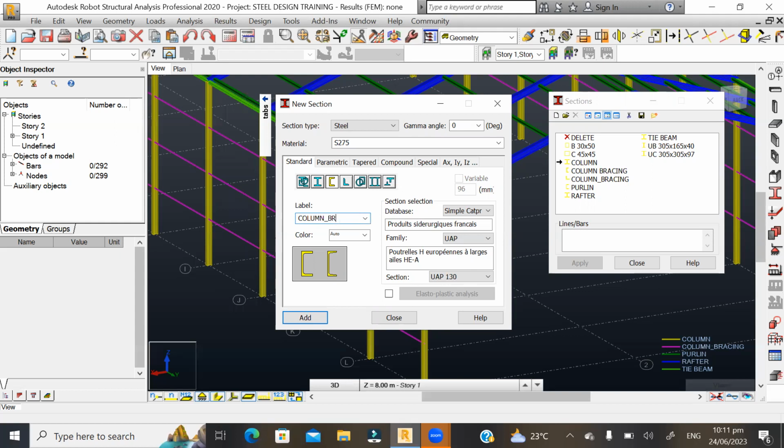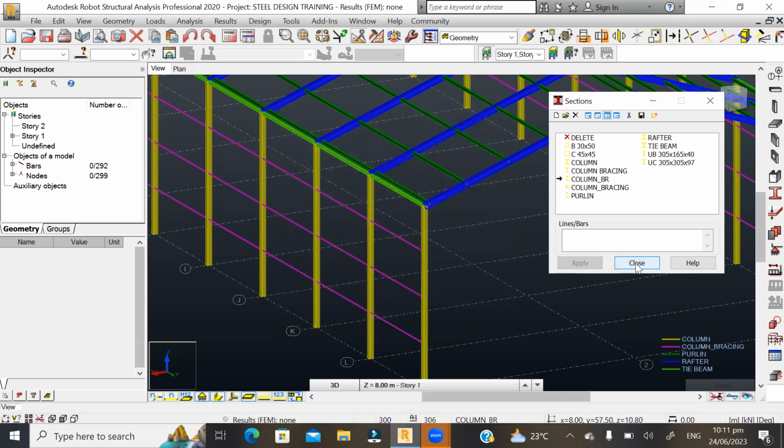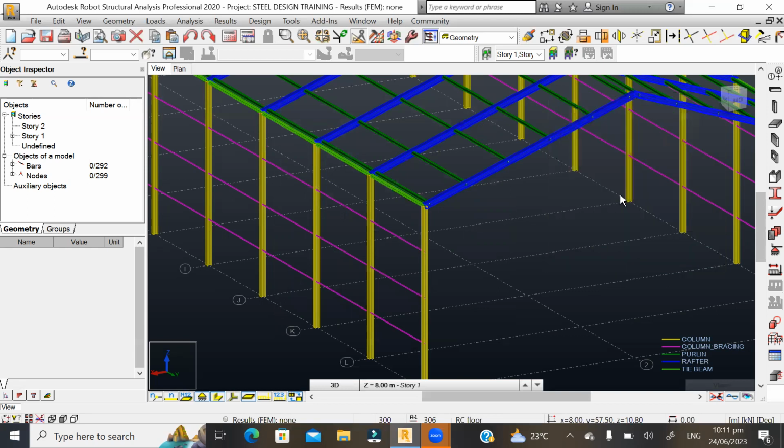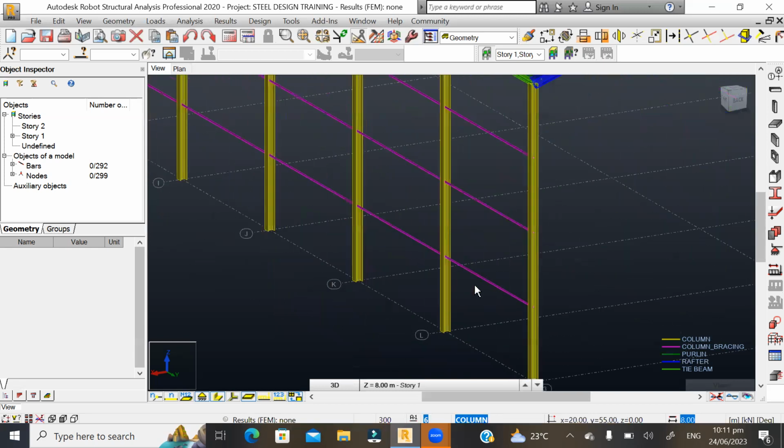So what I'm going to do is differentiate them a little by adding another, should I just say column BR like that. Let's leave it this way. Then I'll click on add. Then we close this. All right, close. So now I'm going to change this section to the new section that I just defined.